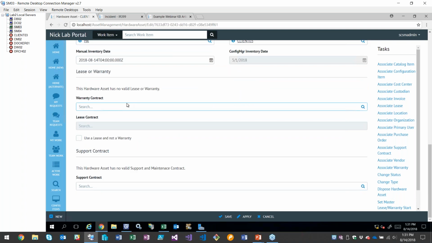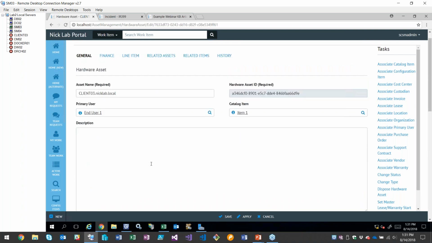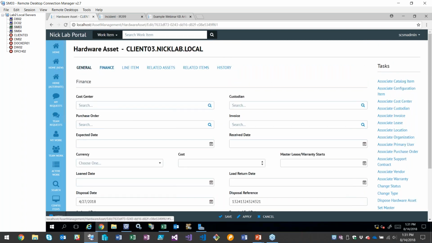So warranty contract, that's likely to have been set when it was received, and same with the support contract. Now into the next tab, the finance tab, there's another pretty important piece of information in here. Cost center, you're not going to worry about here. That would have been handled through the ordering state, most likely. Custodian, though, is going to be a field that typically will need to be set when a hardware asset is deployed.